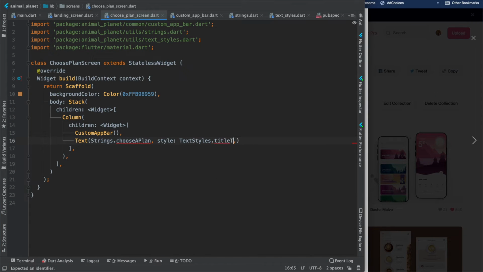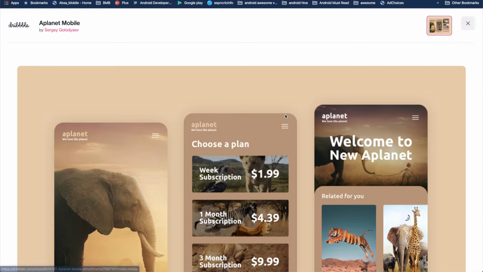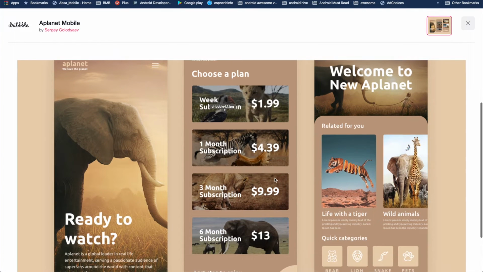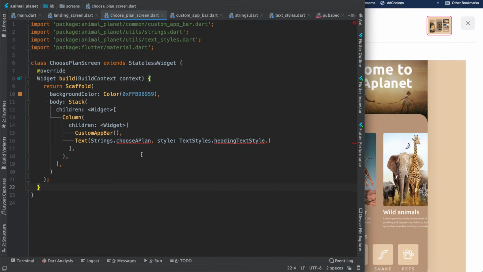So title text style, okay, or we will name it as heading, and this one will be title. Okay, so let me zoom it. So I'm saying that this is your title, your heading, and this is your title and subtitle. Okay, let's see how it goes.